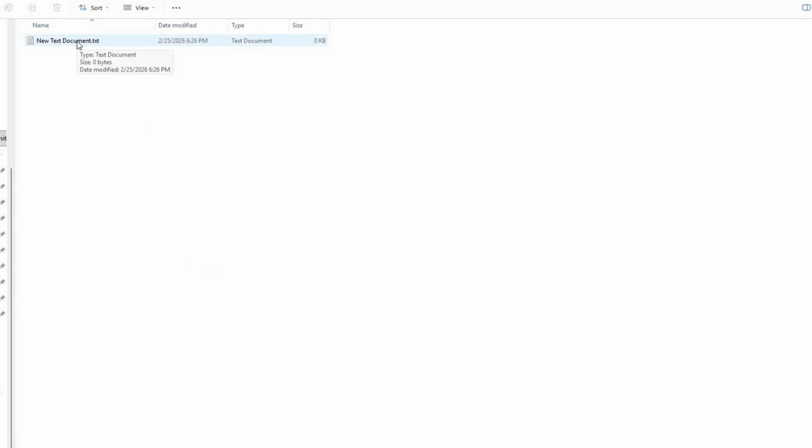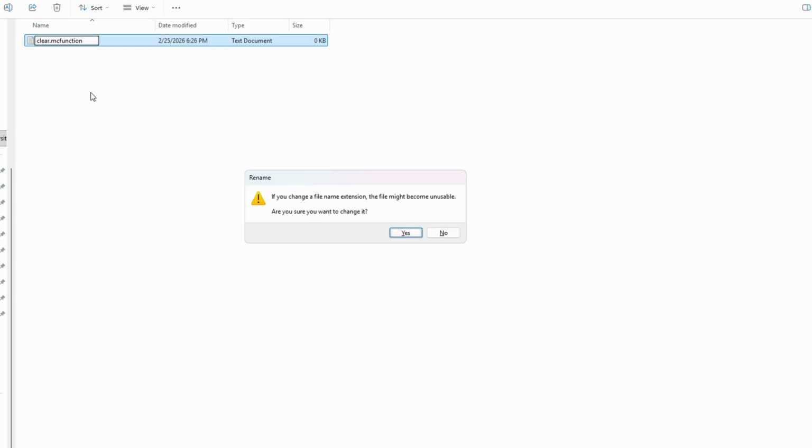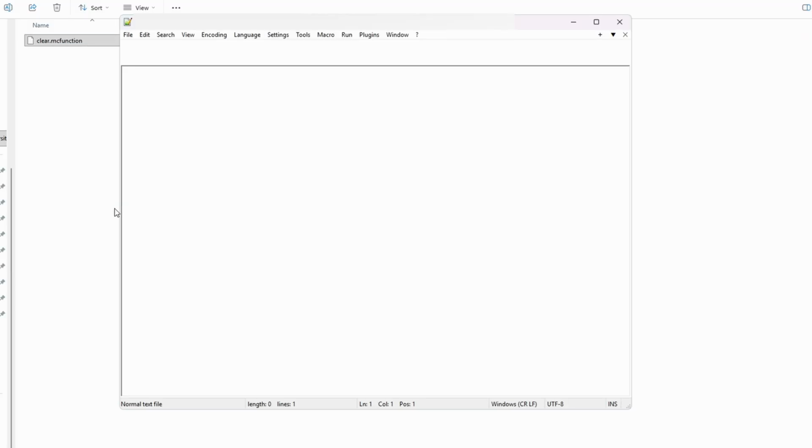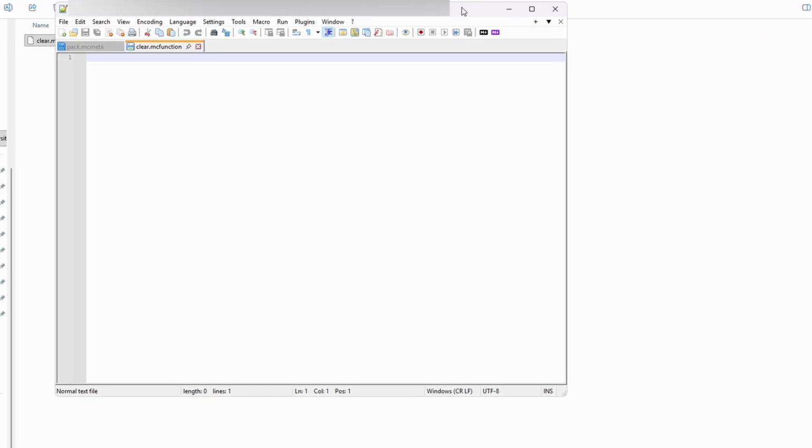Now this file needs to be renamed to whatever I want to call my function. So I'm going to call it clear, and then the file extension needs to be mcfunction. When you press enter, this is going to pop up. Obviously you want to say yes because you're changing the file type. Right click and open it in whichever editor you want to use. Notepad++, Notepad, it doesn't matter. I like Notepad++. This is going to contain any commands that we want to run.